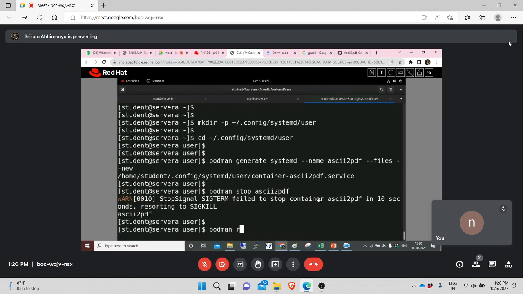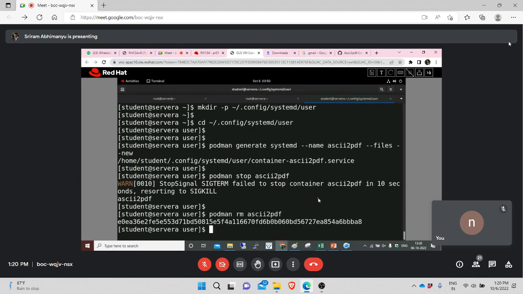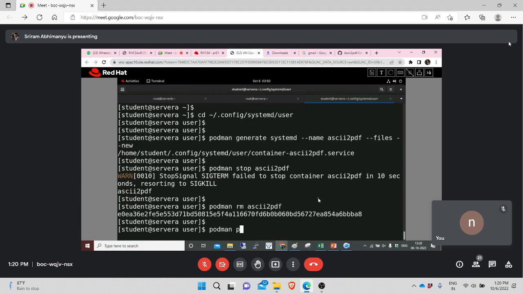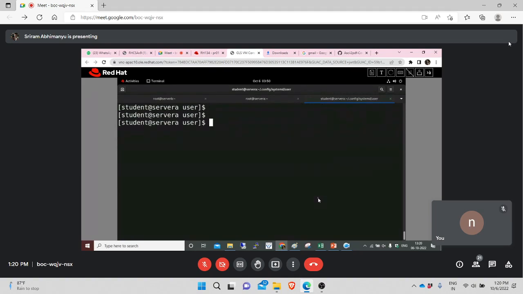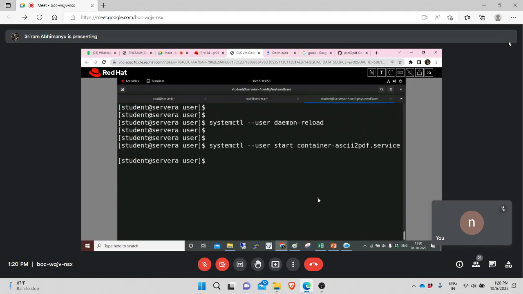new container as a system startup service. So podman rm ascii2pdf. Now if you give podman ps, you can't find the container. So now you can see systemctl --user daemon-reload. We reload the background service, and systemctl --user start container-ascii2pdf.service. And the same thing, enable also.